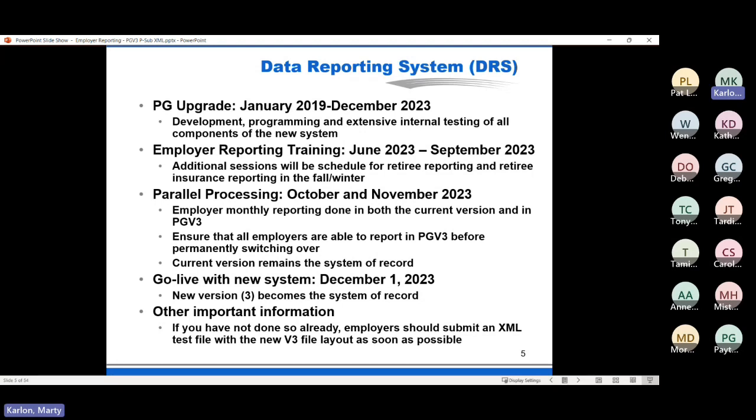Finally, we had been asking for some time for employers to send in test files with the new version 3 file layout. If you have not been able to do that yet, please talk to Joy either at the end of the presentation or fairly soon. If we've been in contact with you and you're working on it, we understand that and appreciate it. Most employers have been able to submit a test file to us. We're working through now to validate many of those employer files.